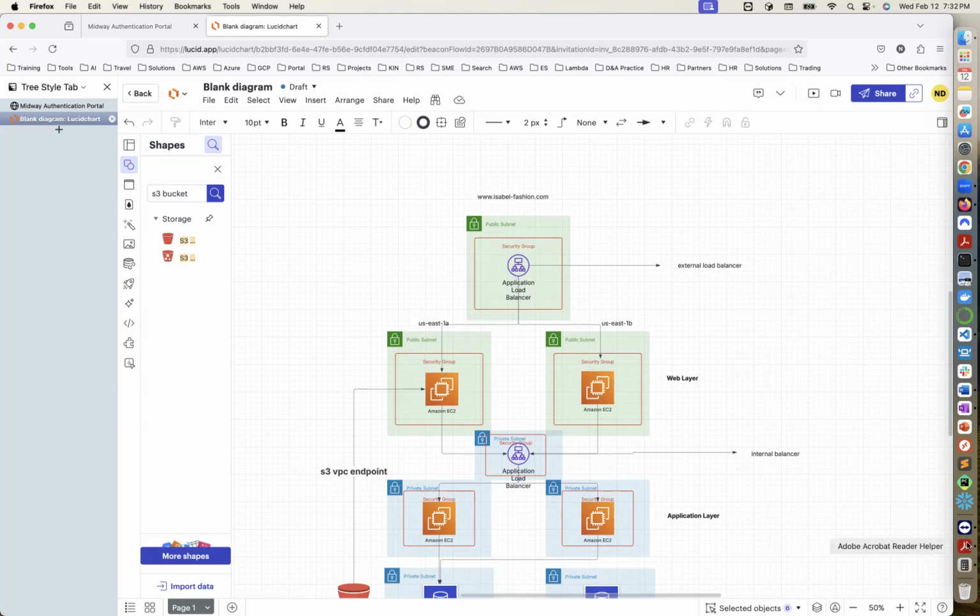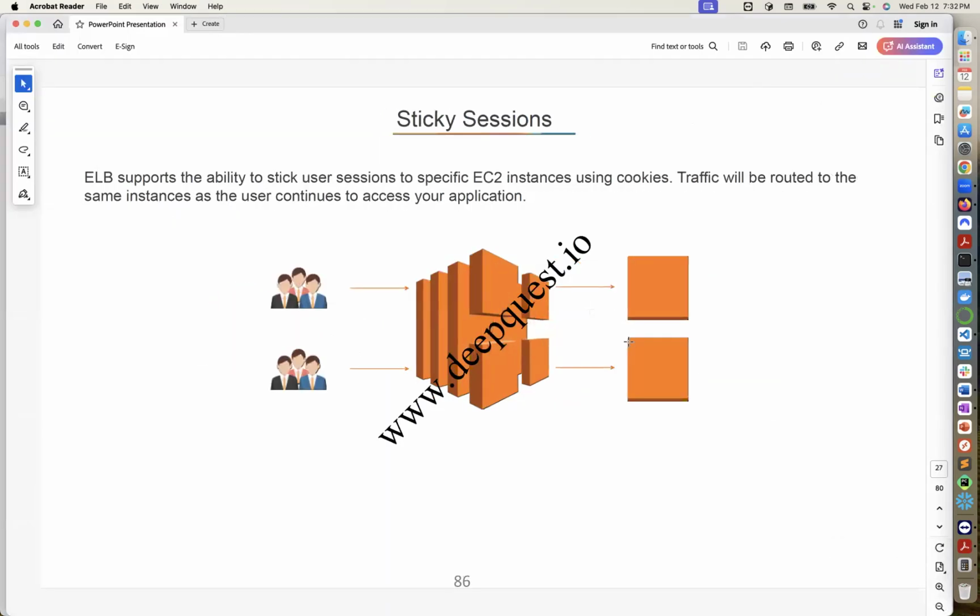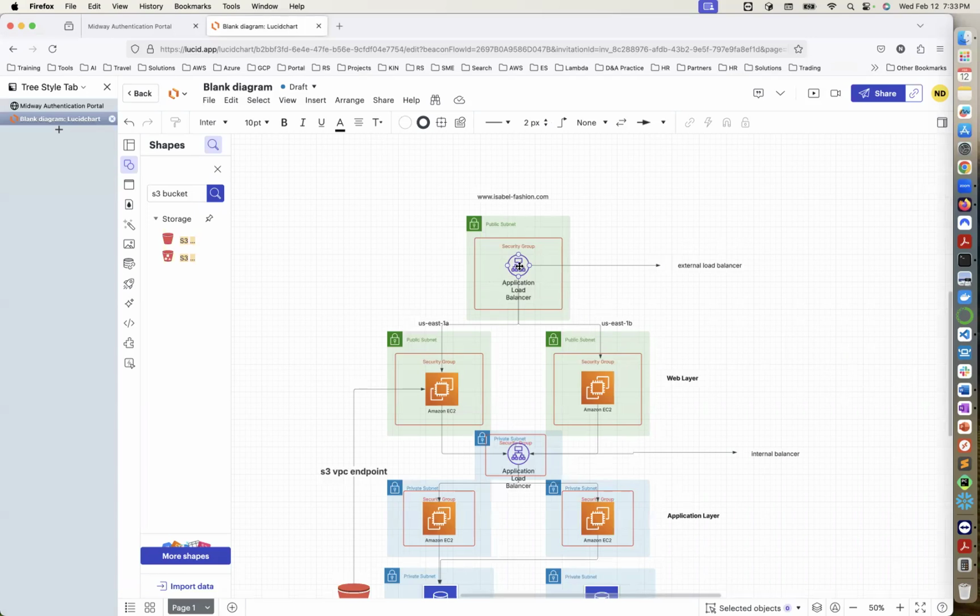What does that mean? Let's talk about sticky sessions. Sticky session gives you the ability to stick user sessions to a specific instance using cookies. Cookies is when you open up a new website, something comes up in your browser, cookies. When you accept cookies, every time you go back to that site, they'll send you to the same web server. Traffic will route to the same instance as the user continues to access the application. That's what cookies is. So application load balancers are smart load balancers.